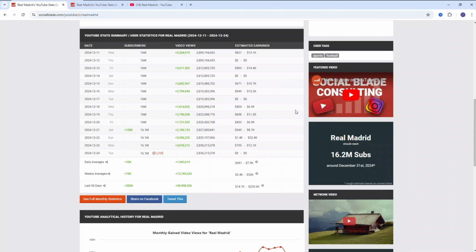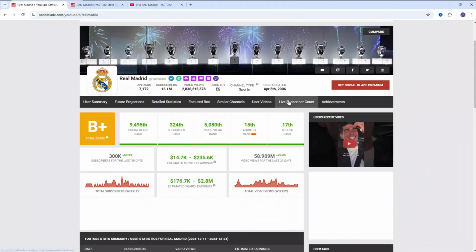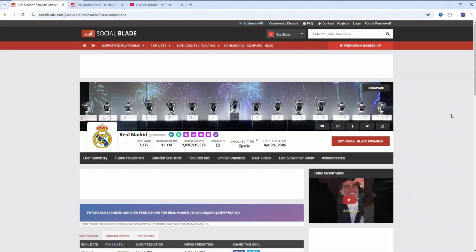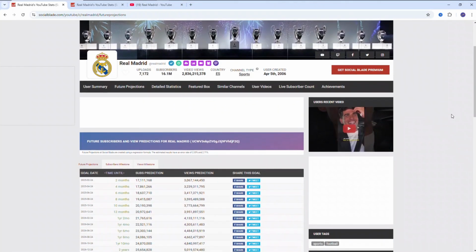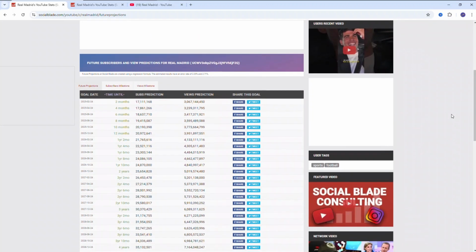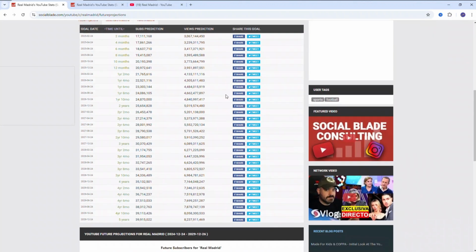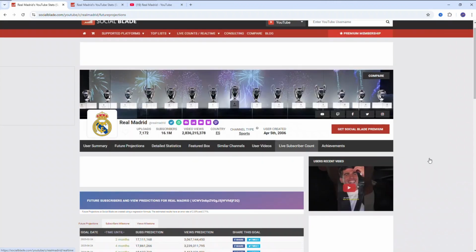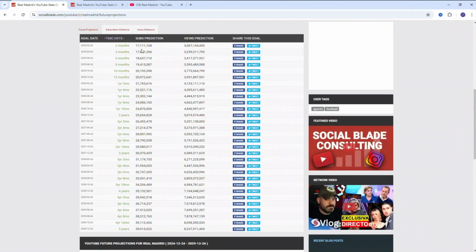Now let's move to the other section, which is future projections. The reason why most content creators love this is they give you future projections. Let me show you guys something. The future projections are going to project your future. Maybe in 2 months time you're going to reach 17 million subscribers. They already have 16 million subscribers, so they are saying in 2 months time they will reach 17, and the views they are going to get is 3 billion. And this is 4 months time, 6 months time, 8 months time.